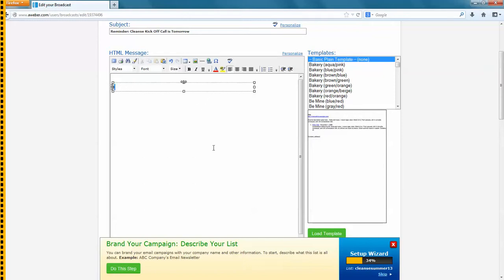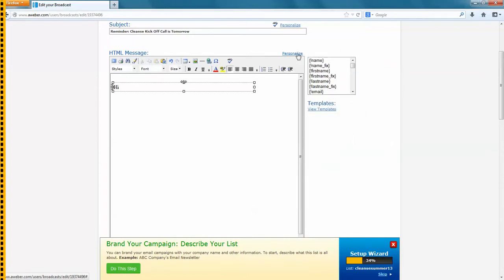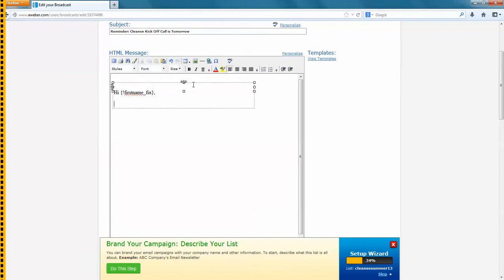So now this is where you would insert the text. So let's say you want to put a greeting, hi, and you want to have their first name. The way you pull in their first name is through this personalized link. Click on that. And if you want their first name, you click on First Name Fix, and you see it just shows up there. So hi, and that will show the first name, comma, and then I would just enter my text. And then, new paragraph, and then warmly, and your name.